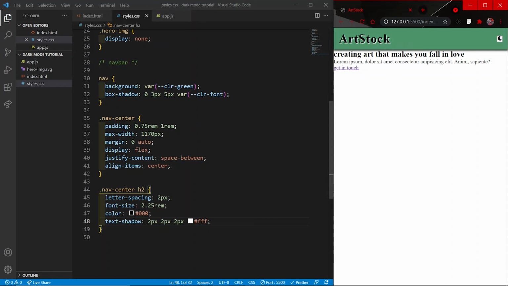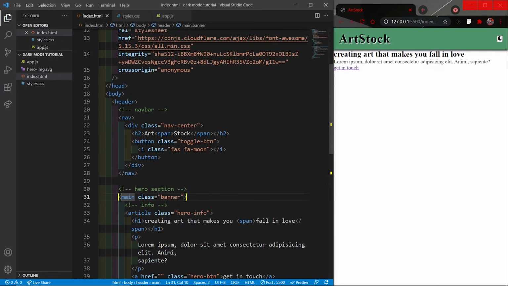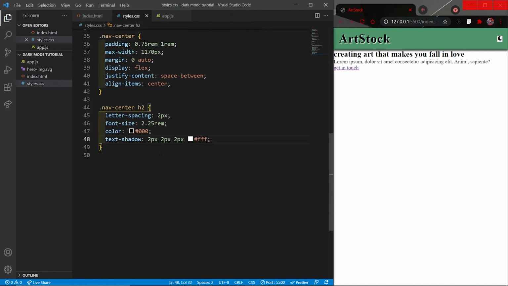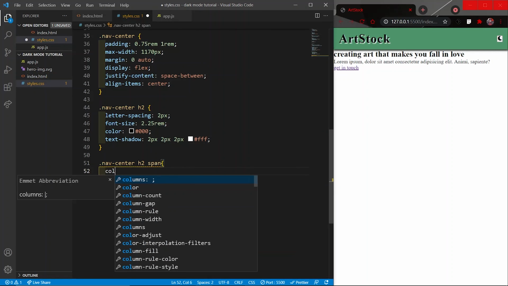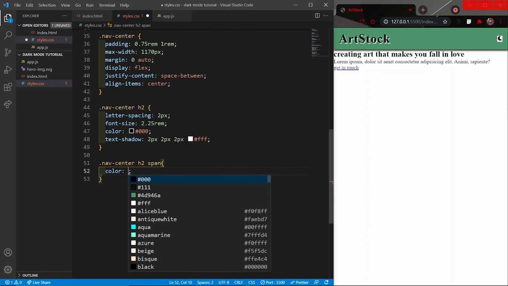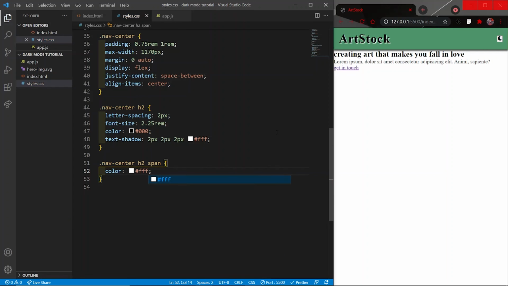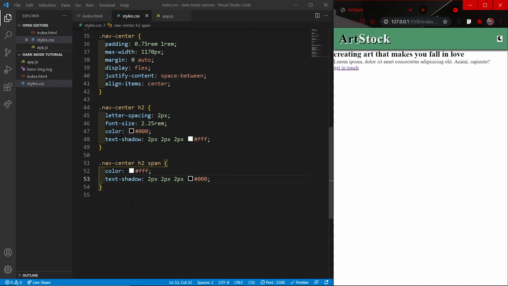And since we wanted to style this "stock" part in a different color, I will use this span which I created. So nav-center h2, then the span inside it. Give it a color of white, and since the color is white, we want the shadow to be black. So I will copy this line, paste it here, and just change the color of the shadow. So our logo is ready.